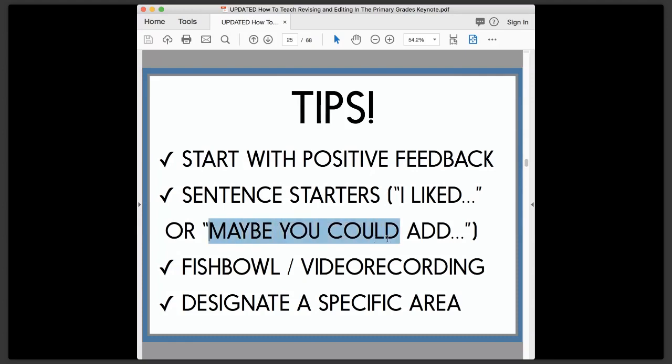And then the other thing too is sentence starters are helpful when you need them to make suggestions politely. So, "maybe you could add blank." If you just teach them a couple of these, it goes a really long way in getting their conversations to be productive. And in your freebie, there are a bunch of sentence starters that you can use for this purpose.